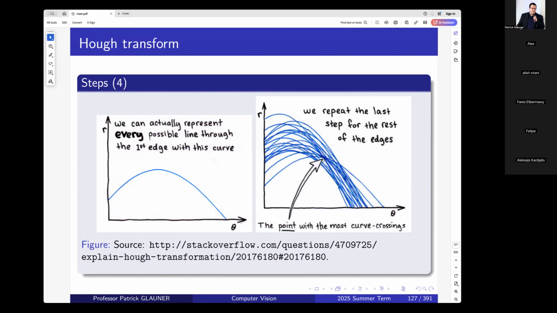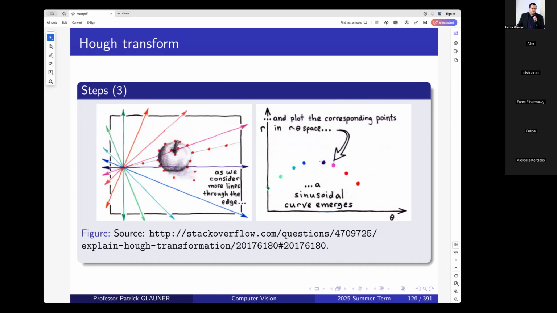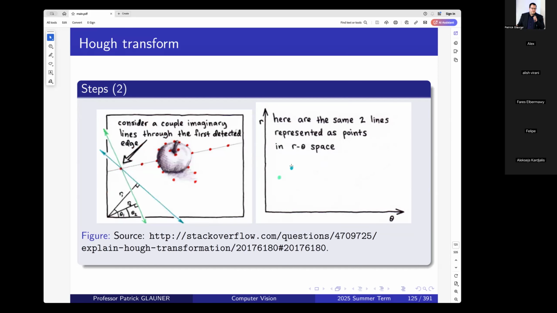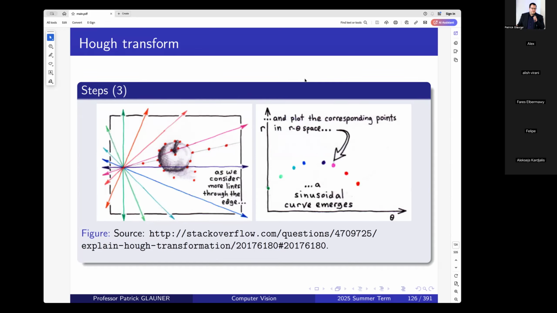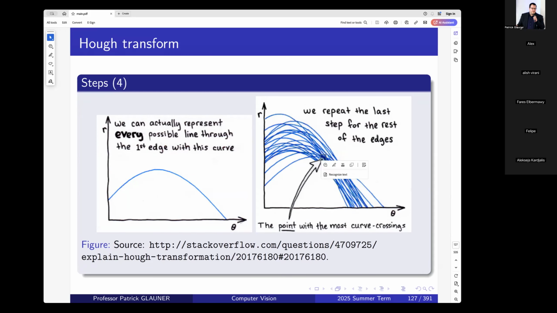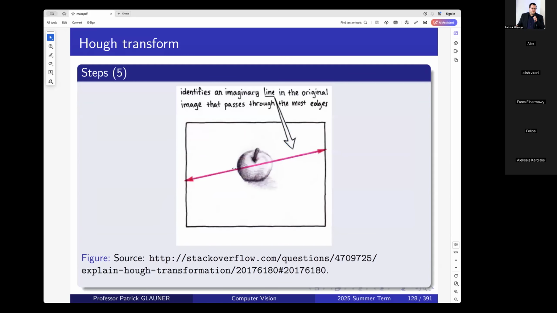And you remember what a point in r theta space means. We just go back to here. A point in r theta space represents a specific straight line in my original image, like this blue point represented this straight line. Now, when I find that one point in r theta space where most of these functions intersect, that point is essentially a straight line in my original image. And that one will be a straight line that I found in here.